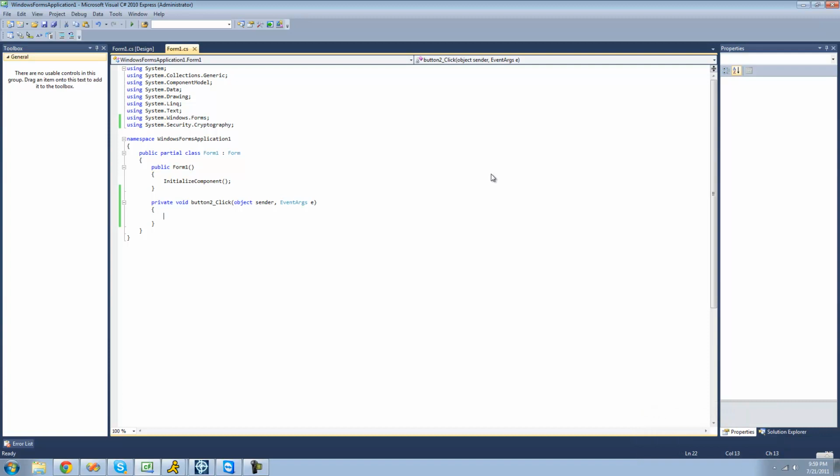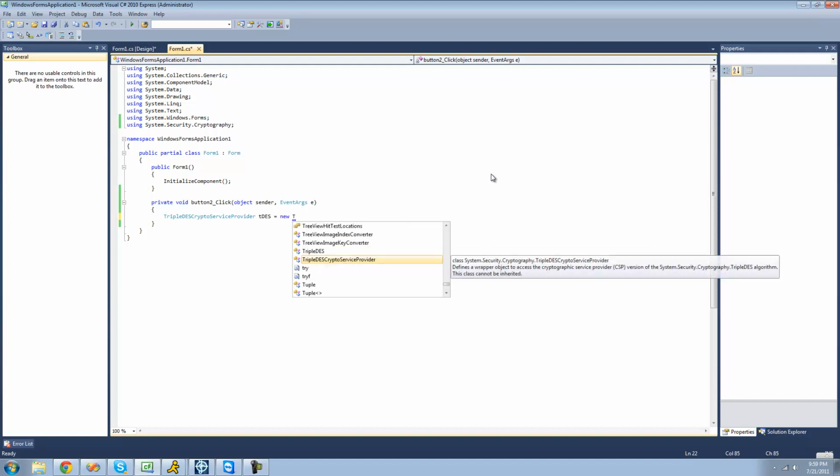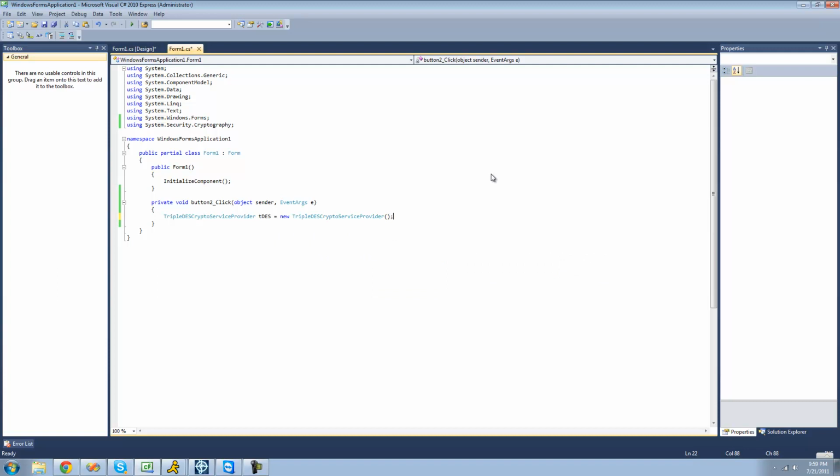First thing we're going to want to do is create a new instance of the TripleDES crypto service provider. TripleDES is basically just a type of encryption. I'm going to call it TDES and set it equal to a new TripleDESCryptoServiceProvider. Now the first thing we have to set is the key, which is basically what it uses to encrypt with. If we don't have the key, then we won't be able to decrypt it.